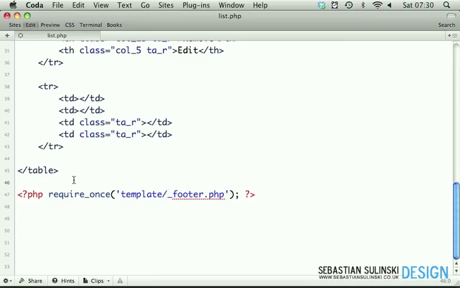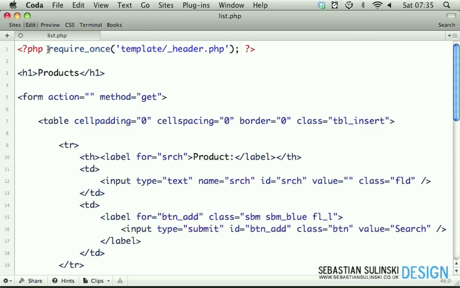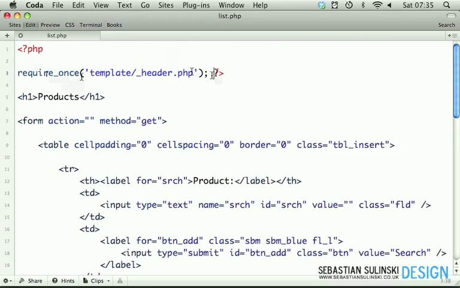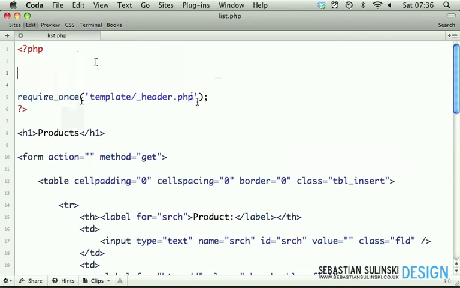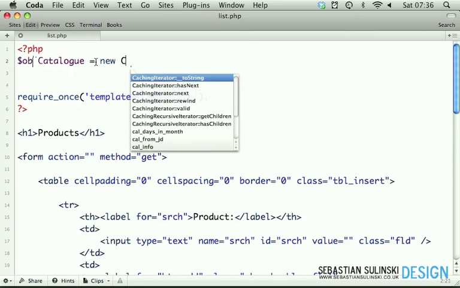So let's move to the next one and start filling these fields up. Right at the beginning of our list.php file, if we create a few new lines before our require_once function, let's create object catalog, which will be new Catalog.